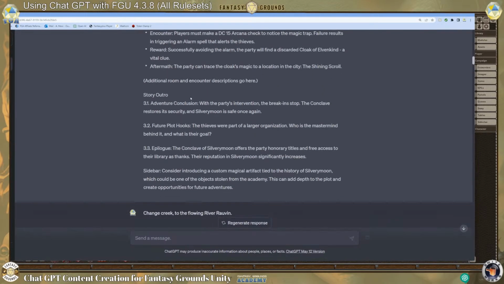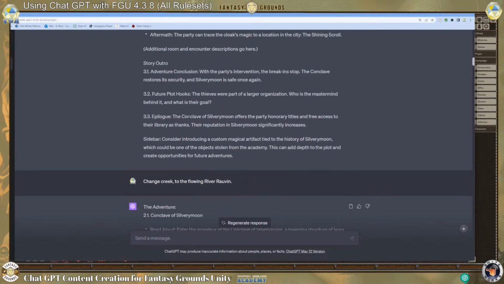Then it goes to the outro where it says, with the party's intervention, the break-ins stop. The Conclave restores its security, and Silvery Moon is safe once again. For future plot hooks, it says the thieves were part of a larger organization. Who is the mastermind behind it, and what is their goal? And then for the epilogue, it says the Conclave of Silvery Moon offers the party honorary titles and free access to their library for thanks. Their reputation in Silvery Moon significantly increases. So I really like that. It's not just treasure. It gives you some roleplay options there and some future considerations.